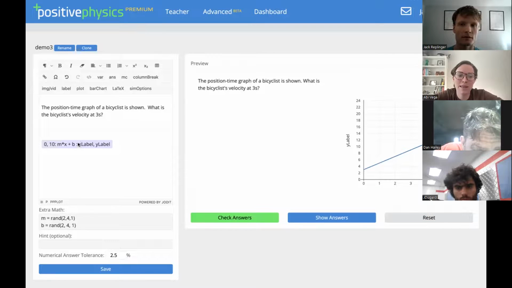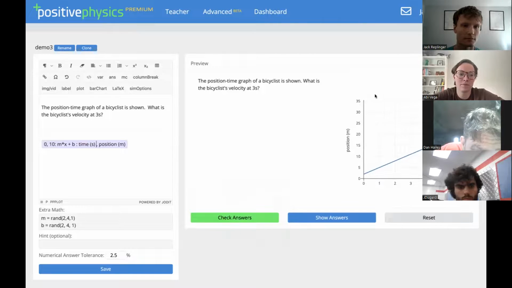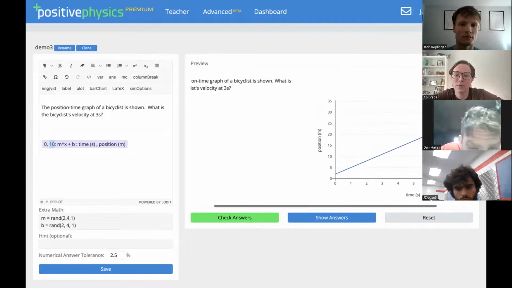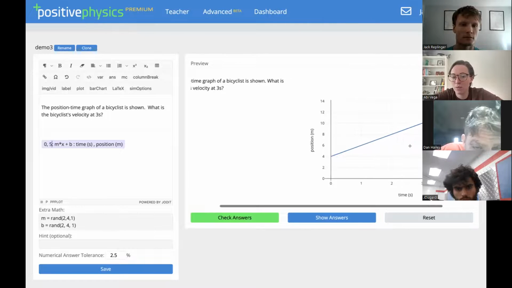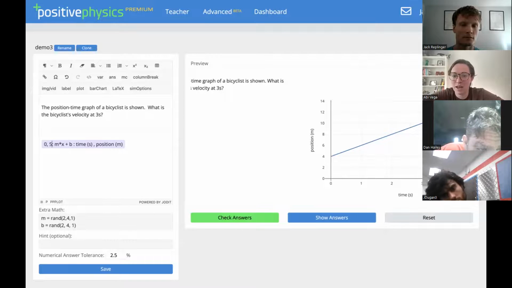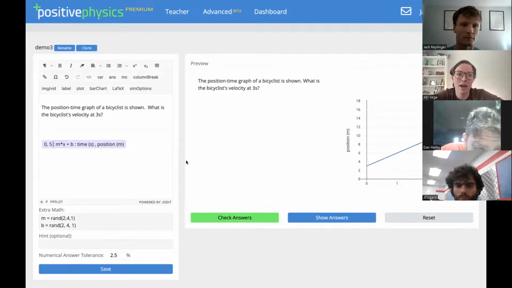I can also add my labels: time and position. I could put some units on there. And then this part here is where you decide on the range you want to show for the x-axis. I've said 0 to 10 seconds, but you could pick whatever you want. You could randomize it by putting a variable in there instead. That's the range of numbers shown on our x-axis. So there's my graph set up.